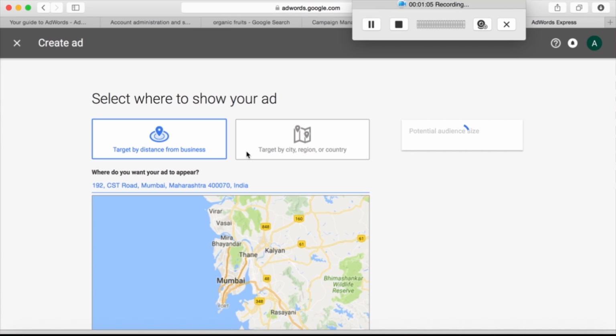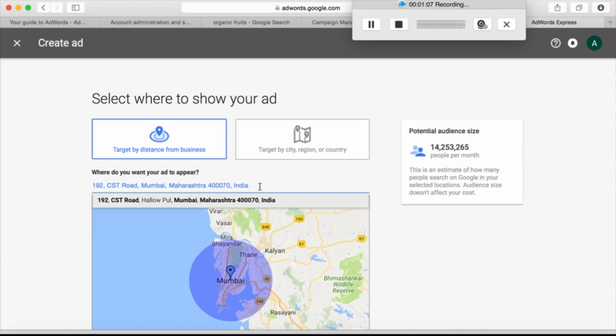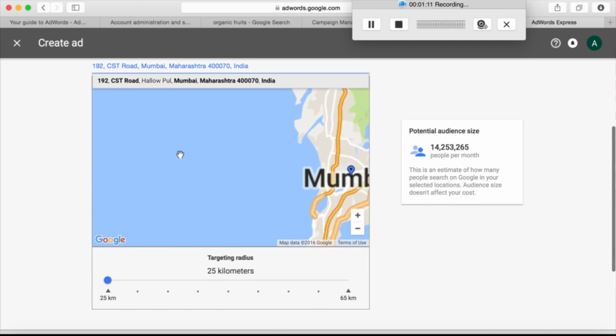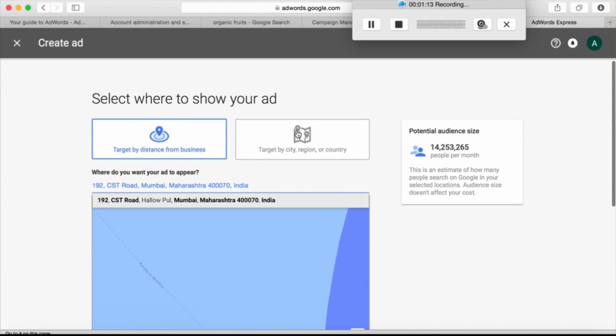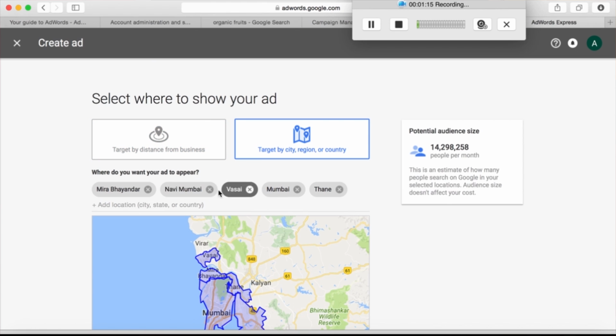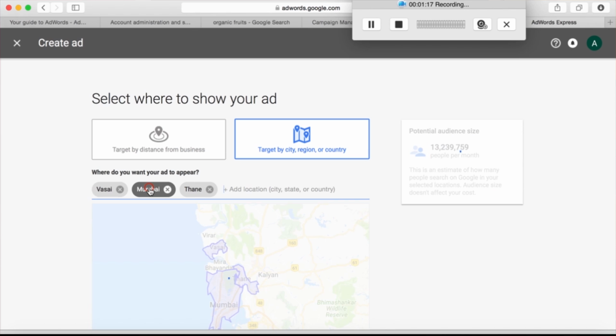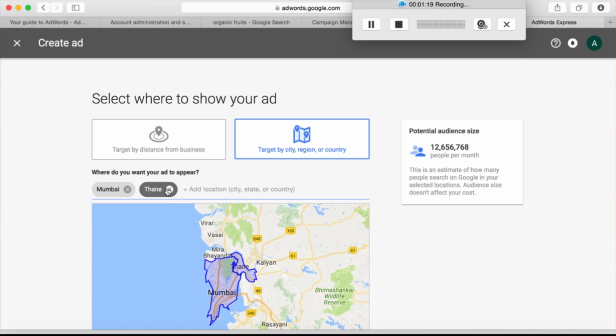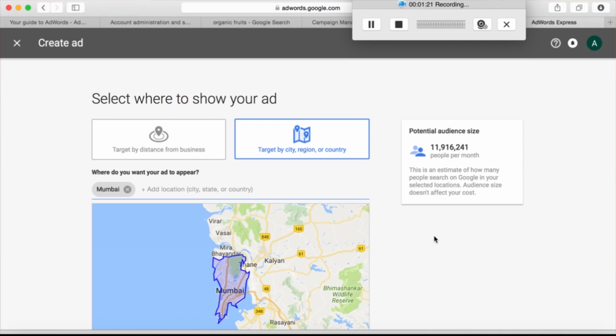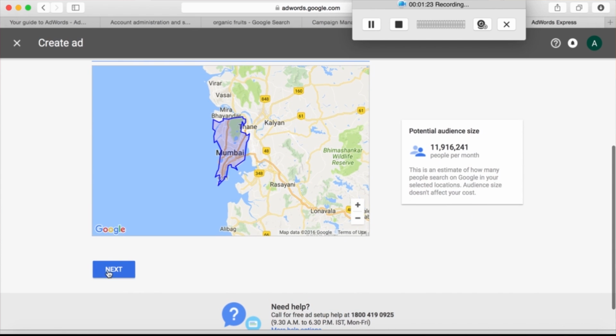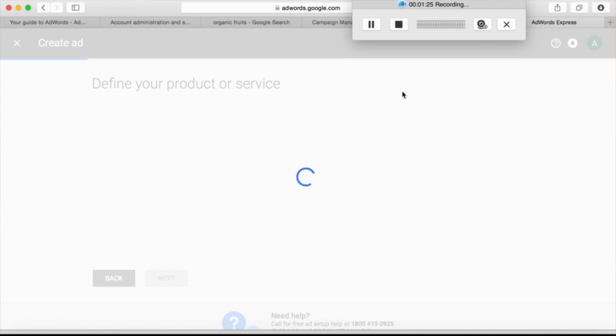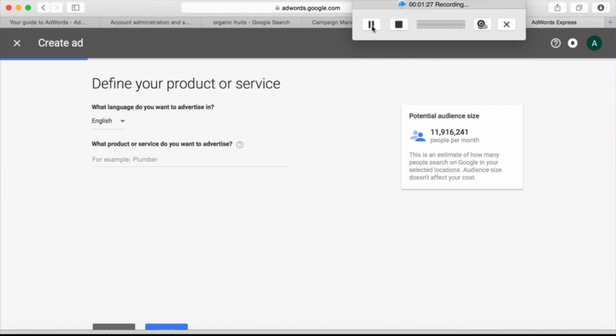You know what? I can set this to anything right now because anyway I can change all of this. So I'll just say Mumbai is where I want my target audience to be. I'm telling you, it really doesn't matter because all through the process I can keep on changing this. This is just some defaults they're asking me. What language do you want to advertise in? Okay, English. What product or service do you advertise?